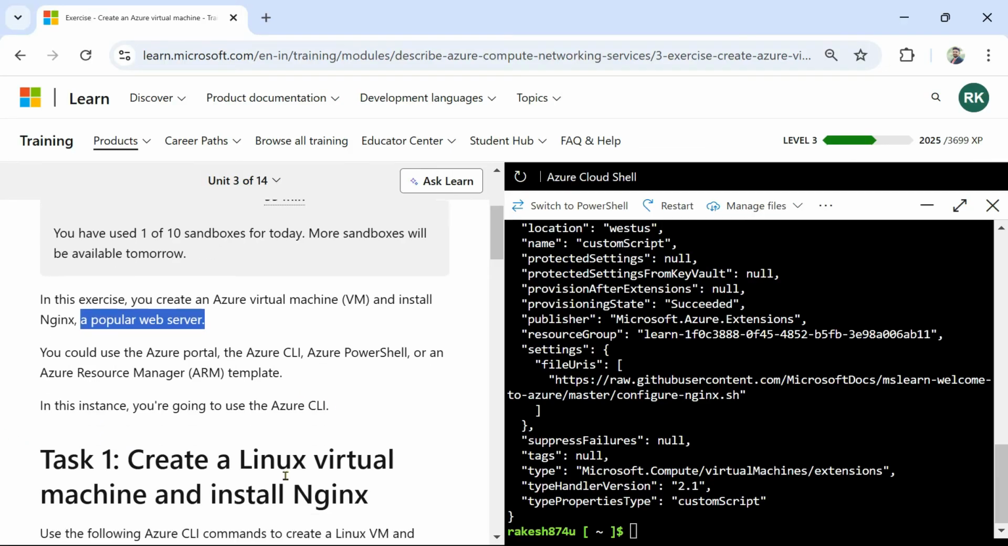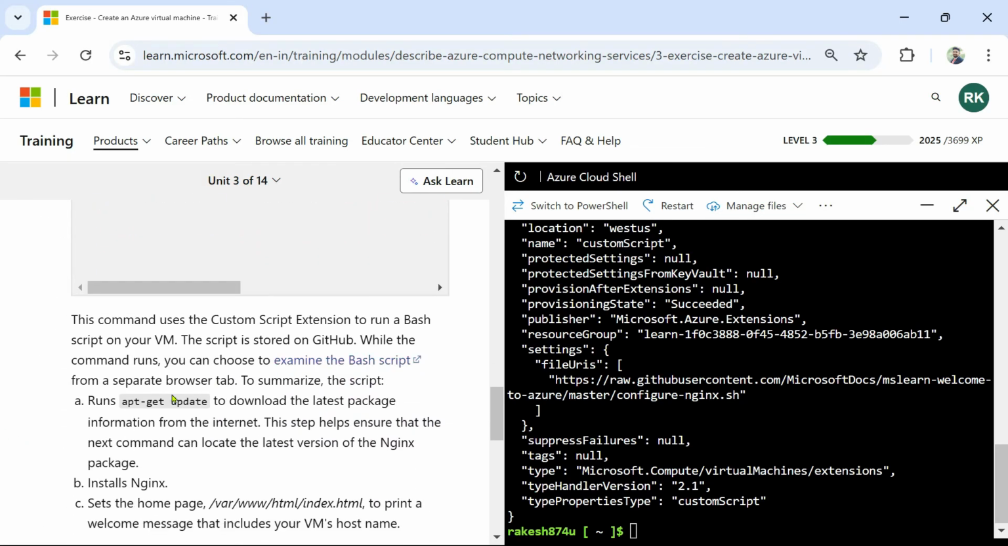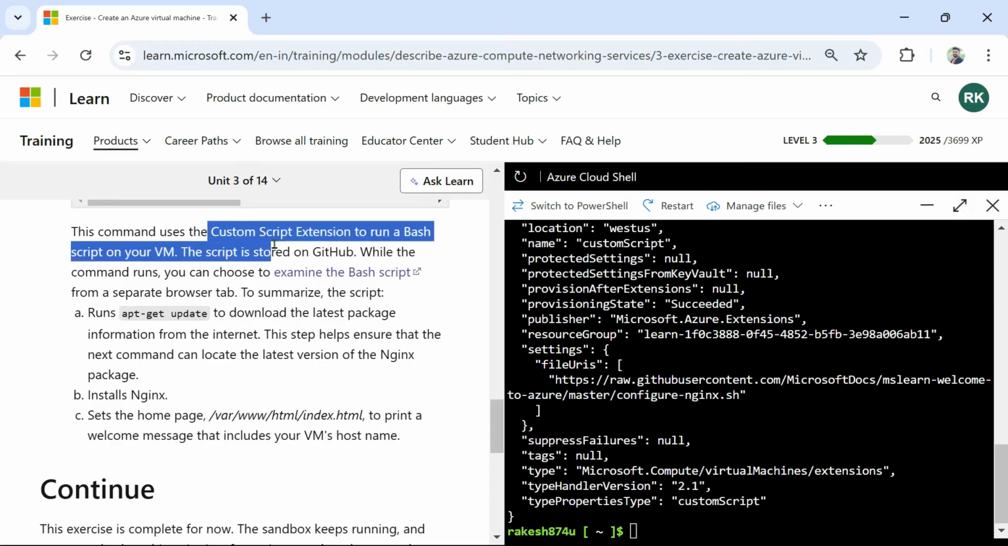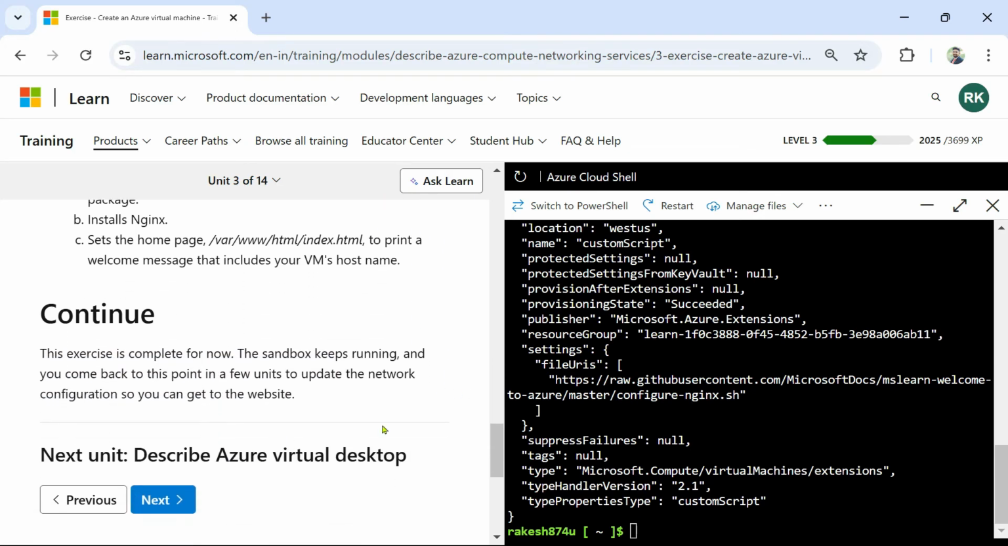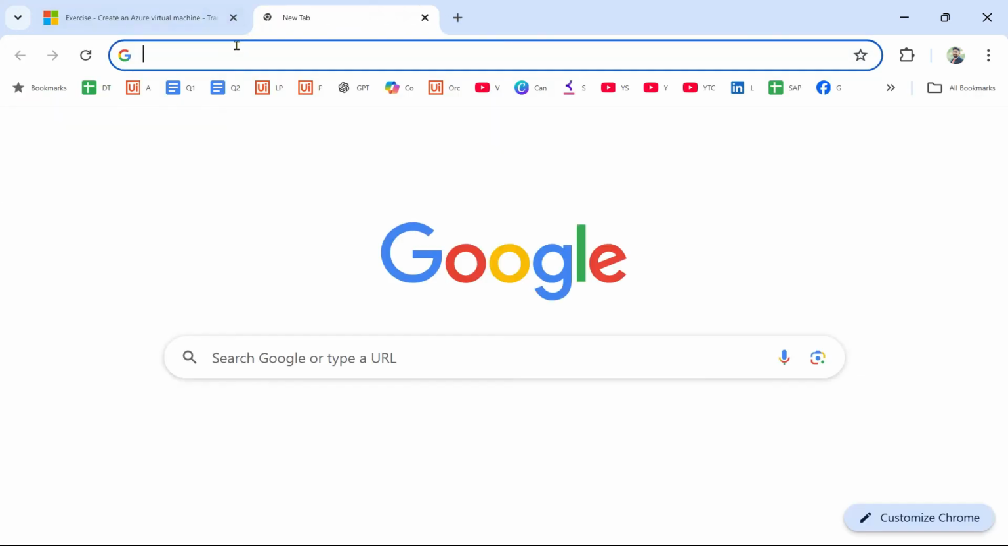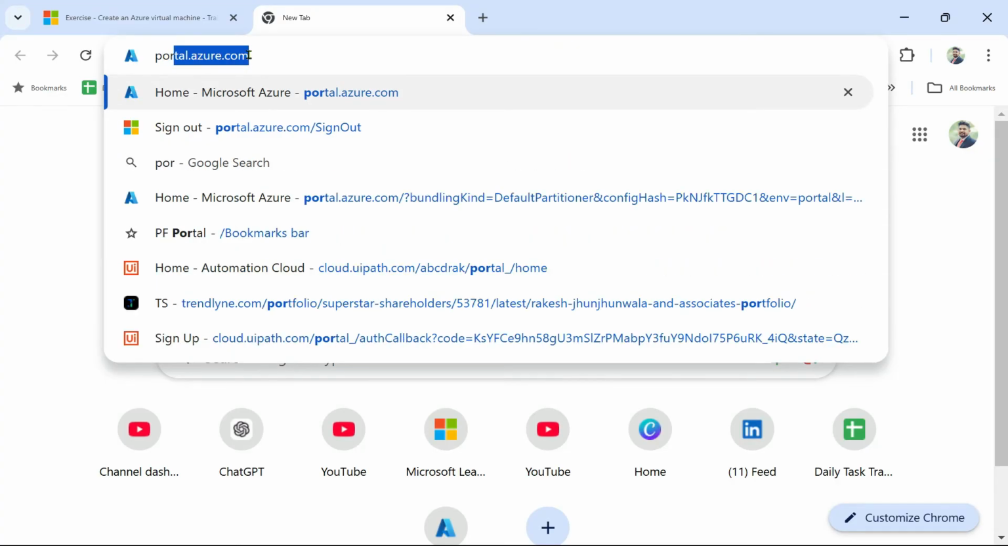So this is complete. Once this code has run, this command uses the custom script extension to run the bash script on your VM. The script is stored in GitHub and it has installed the software. Okay, so this is done. Now let's go to portal.azure.com.